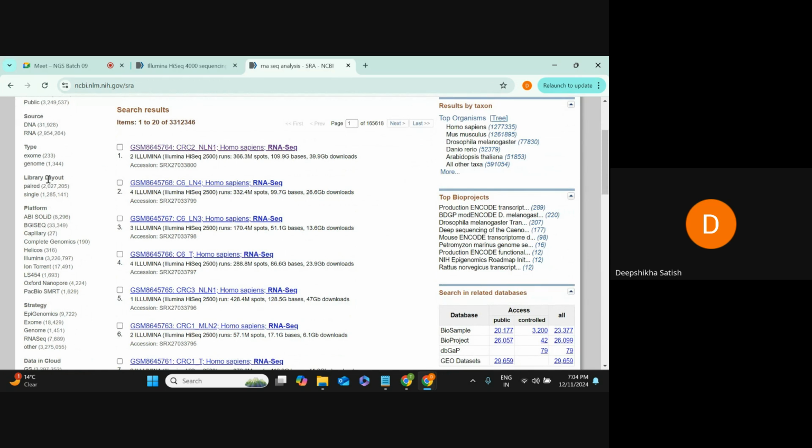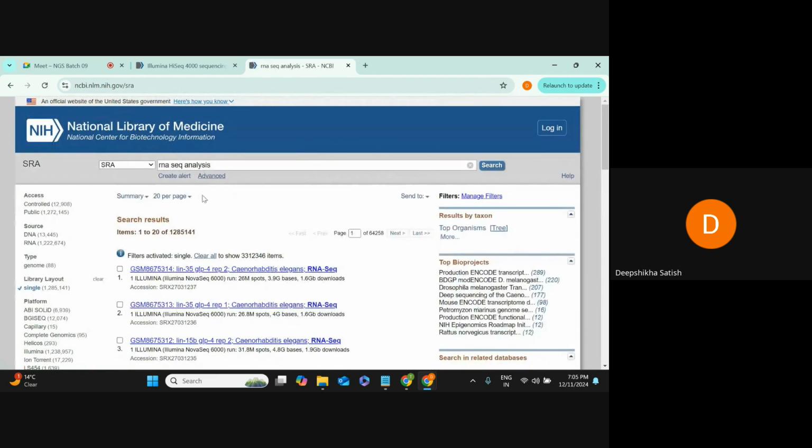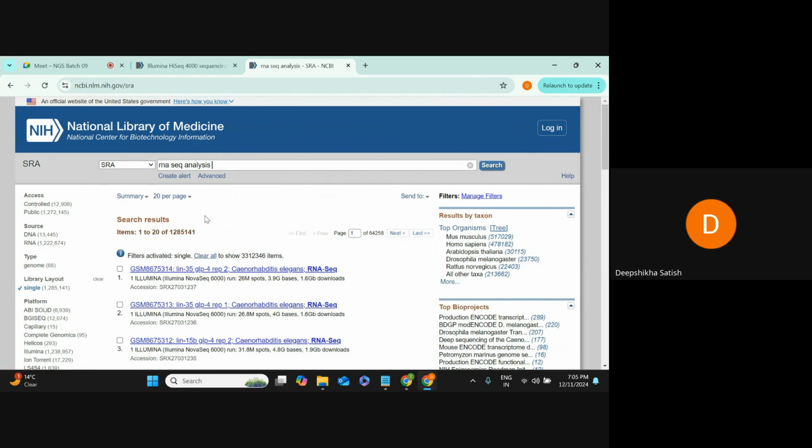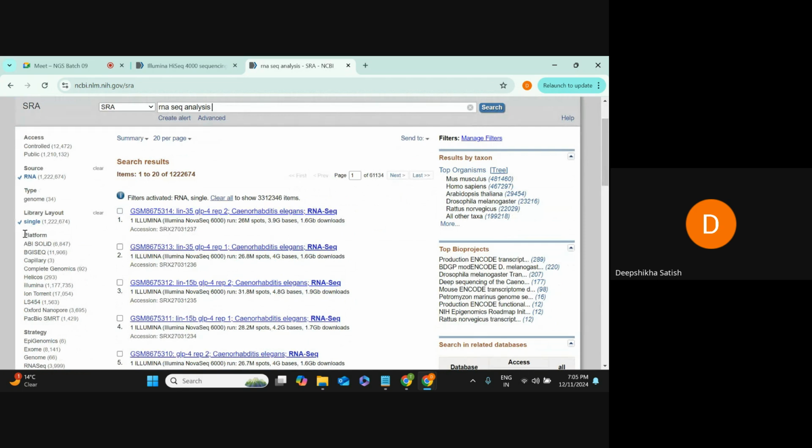Then library layout. We have discussed in the introduction also, there are two types of sequencing we are doing, paired end and single end. What if I'm interested in single end? I will just select single end. And as this application is RNA based, I'm going to select RNA. Now the platform. Platforms are nothing but some sequencing machines. According to your sequencing platform, you can download the data. You can scroll, and whatever data belongs to Illumina, you can just search it.